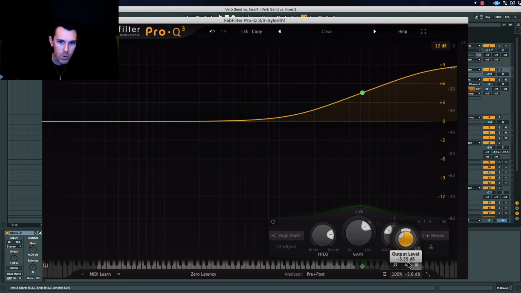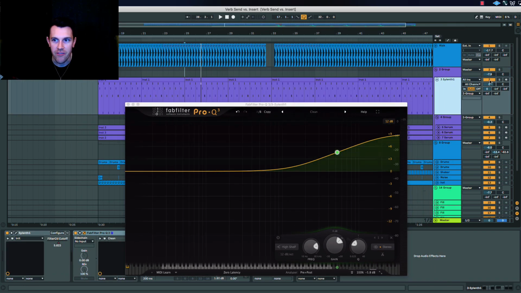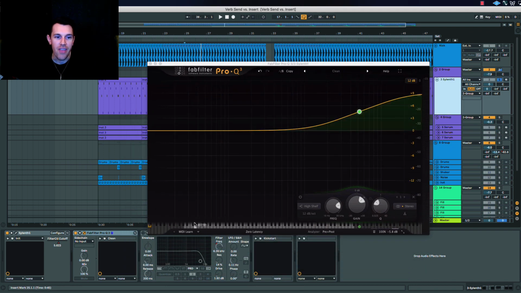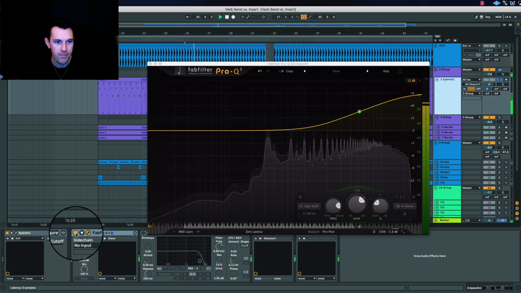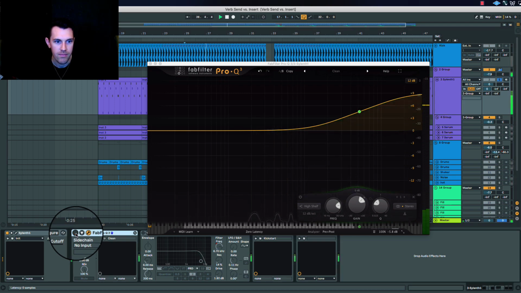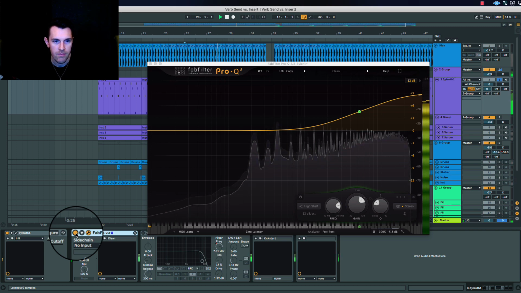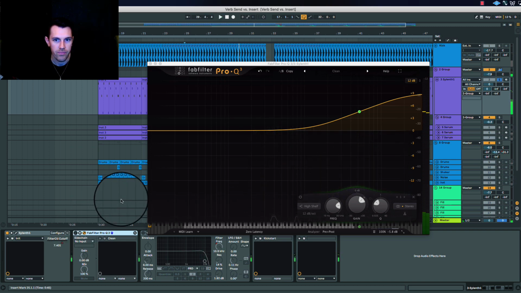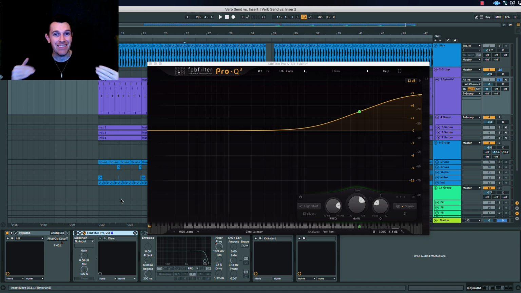And so now when we turn the plugin on and off, we're hearing the difference in what the EQ is actually doing to the sound, not the volume difference. Take a listen. You hear how the sound is getting super bright when I turn the EQ on, but it's not getting louder. You can hear that the volumes are about the same.